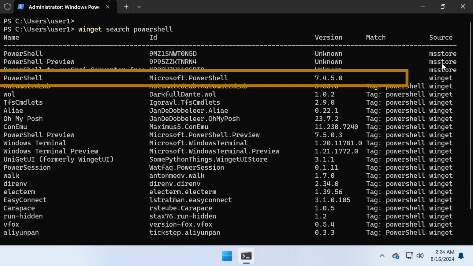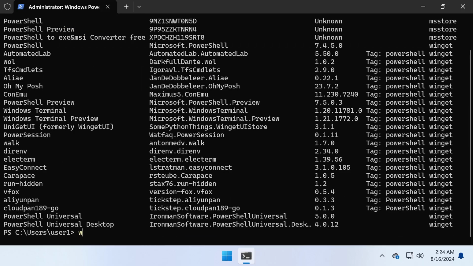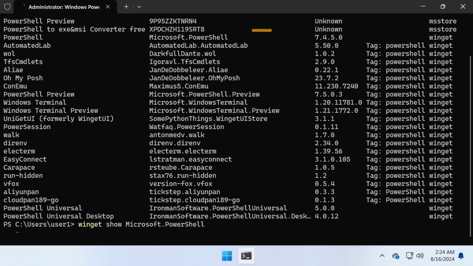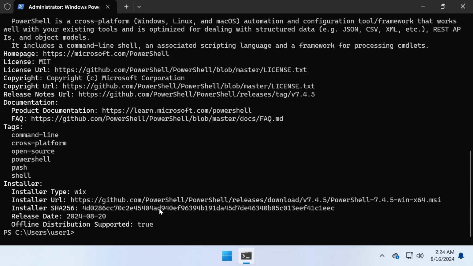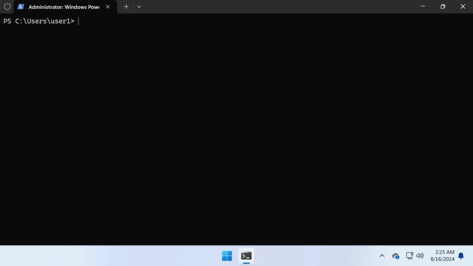Let's get more information about the package using the Winget show command. Remember to use the package ID when managing packages. So here we'll type winget show microsoft.powershell. The Winget show command will provide you with detailed information about the specified package, including its name, description, version, publisher, and more. Now that I know this is the package that installs PowerShell 7, let's install it.